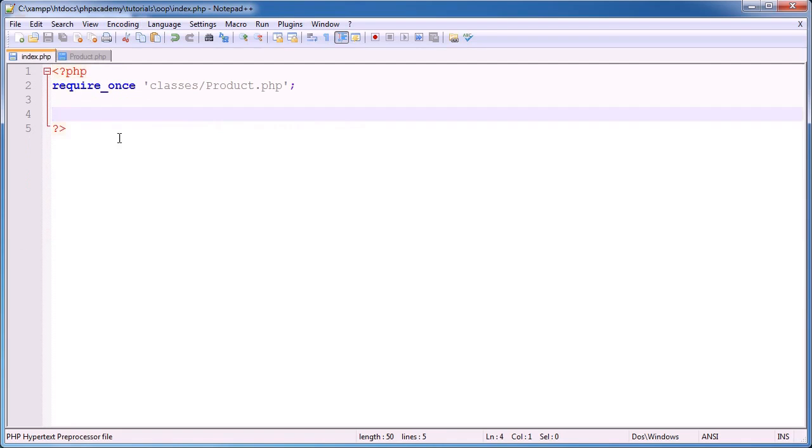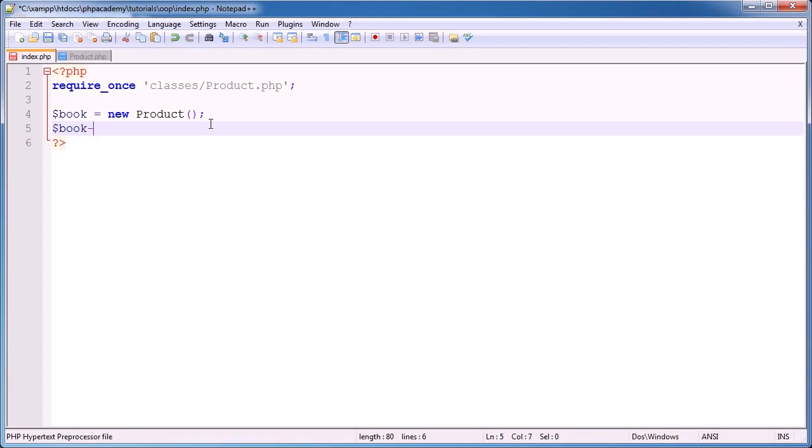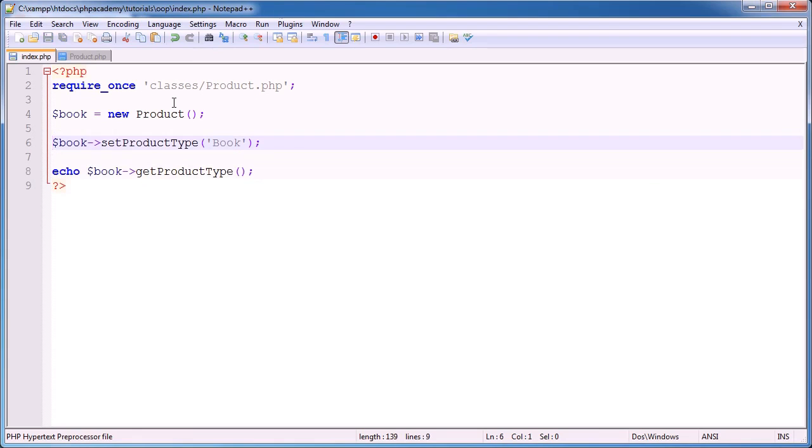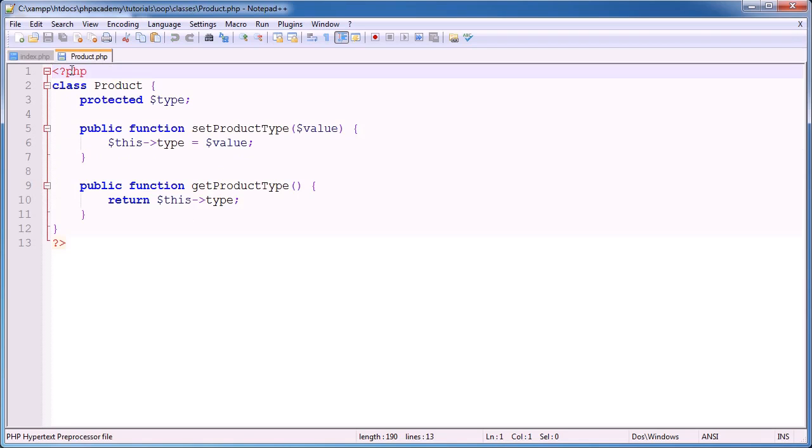So the way that we did it before is we instantiated the class by creating a variable called book, and this was equal to new product. And then we came down here and we said book set product type, and then we chose, I don't know, book or food or whatever we did before. So this is fine. We can then go ahead and get the product type, and we obviously don't need to pass a parameter here, and we can go ahead and echo this out. Let's just separate this a bit. So what this will do is it will just return book. So we're basically setting this property in here.